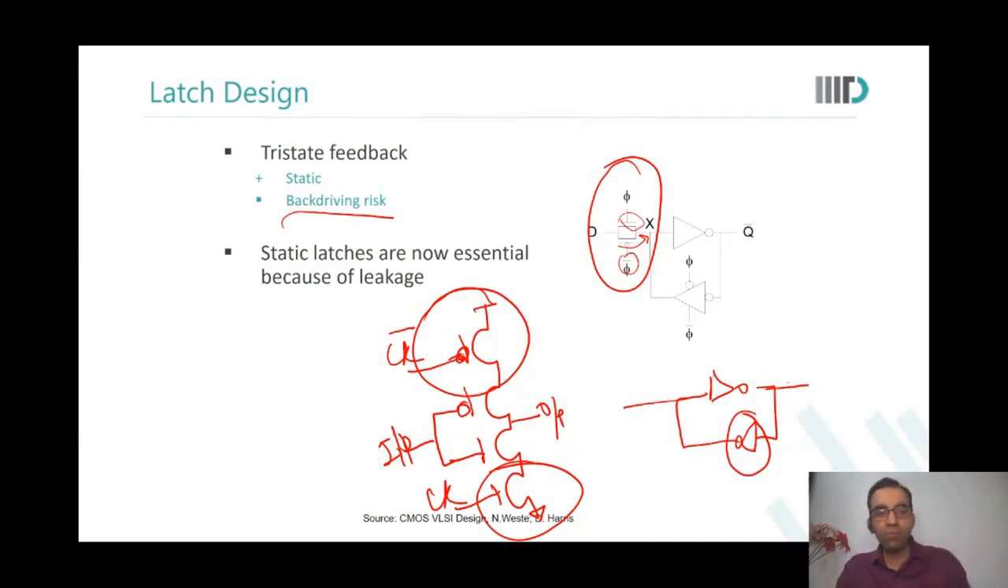Noise means even if there is some noise which leads to some slight dips, not a glitch. Are you able to see the difference between a dip and a glitch? Sir, glitch will happen in Q bar and dip will happen on this X.